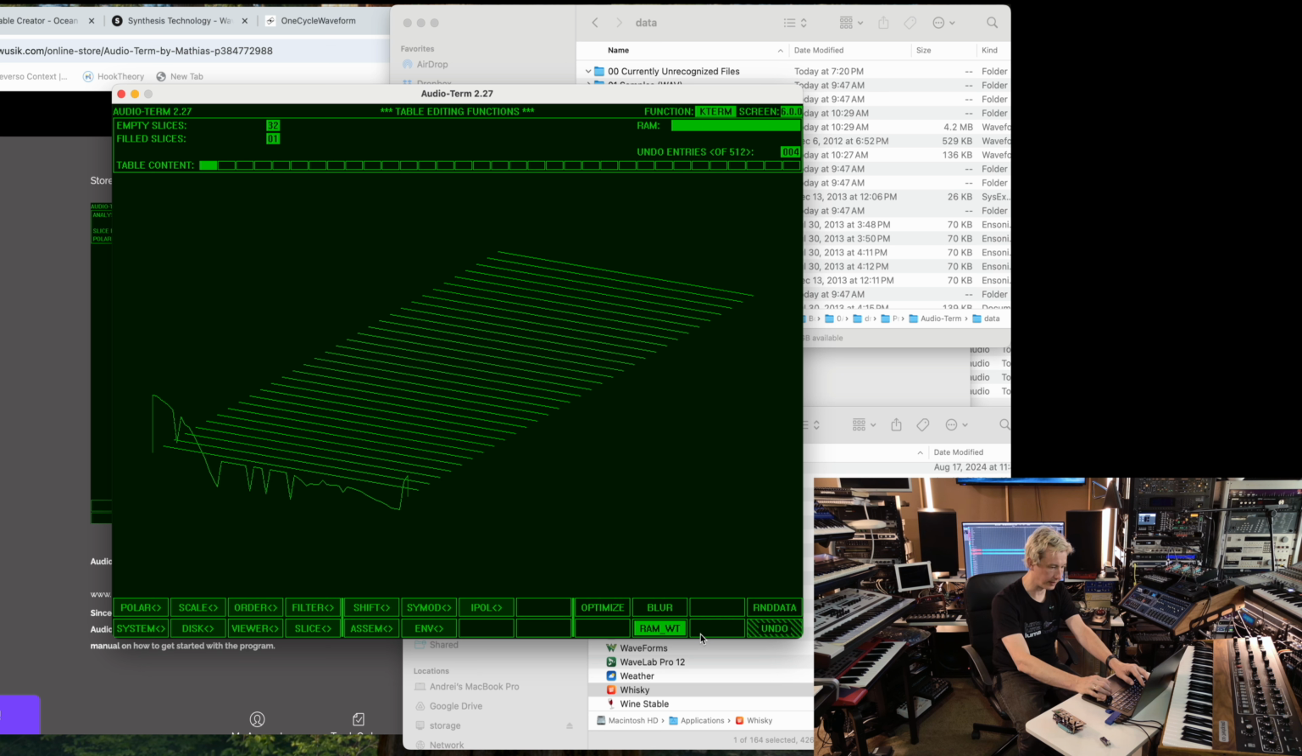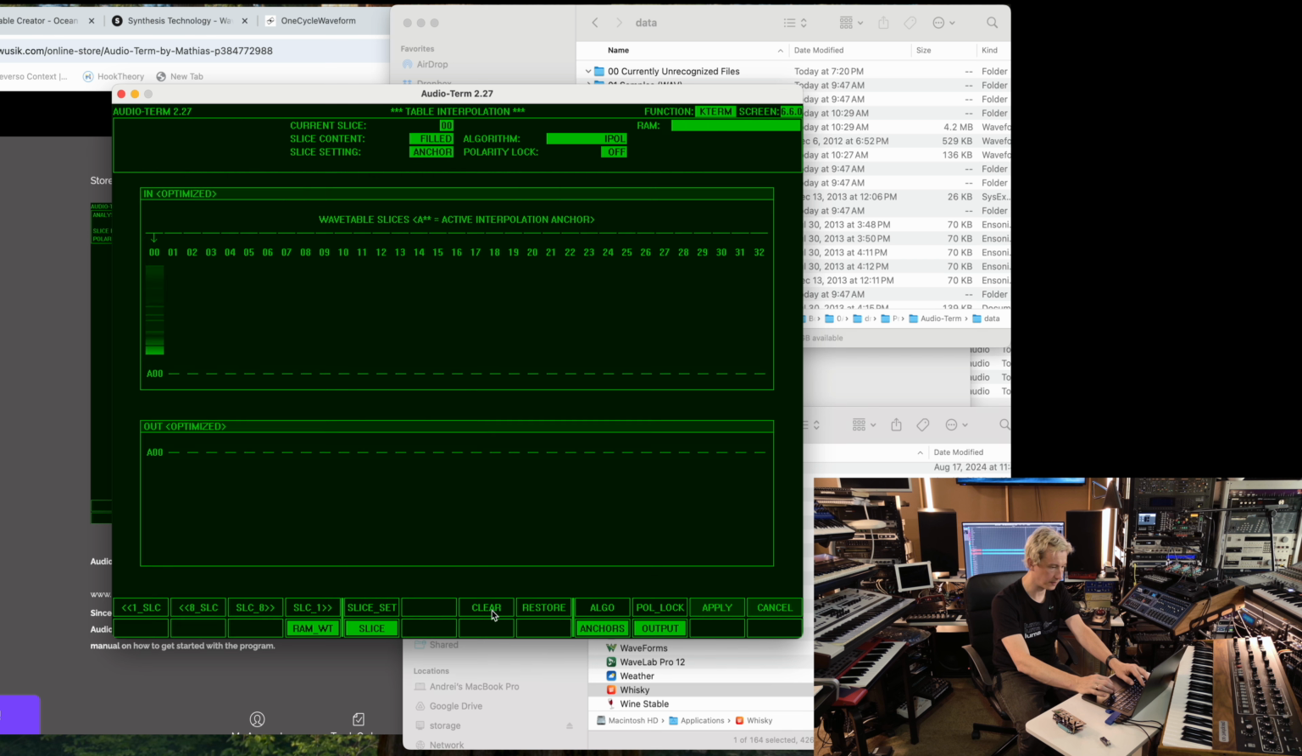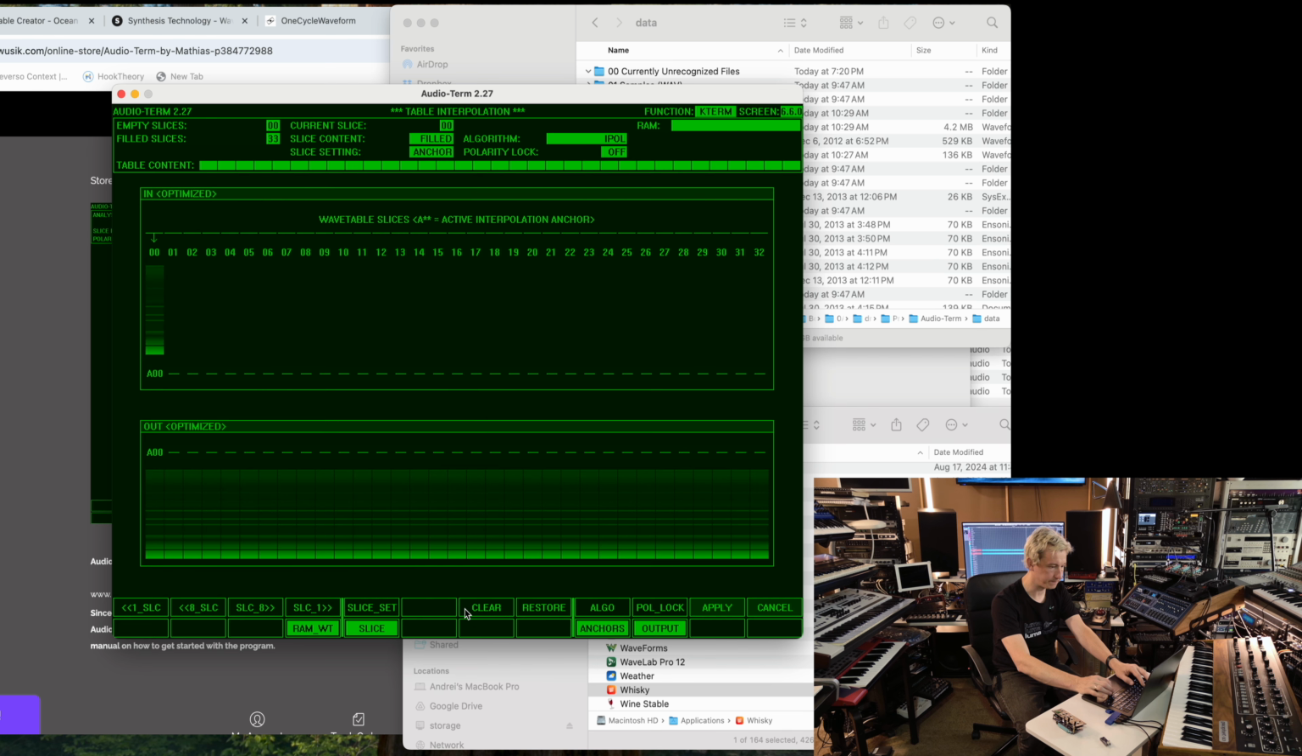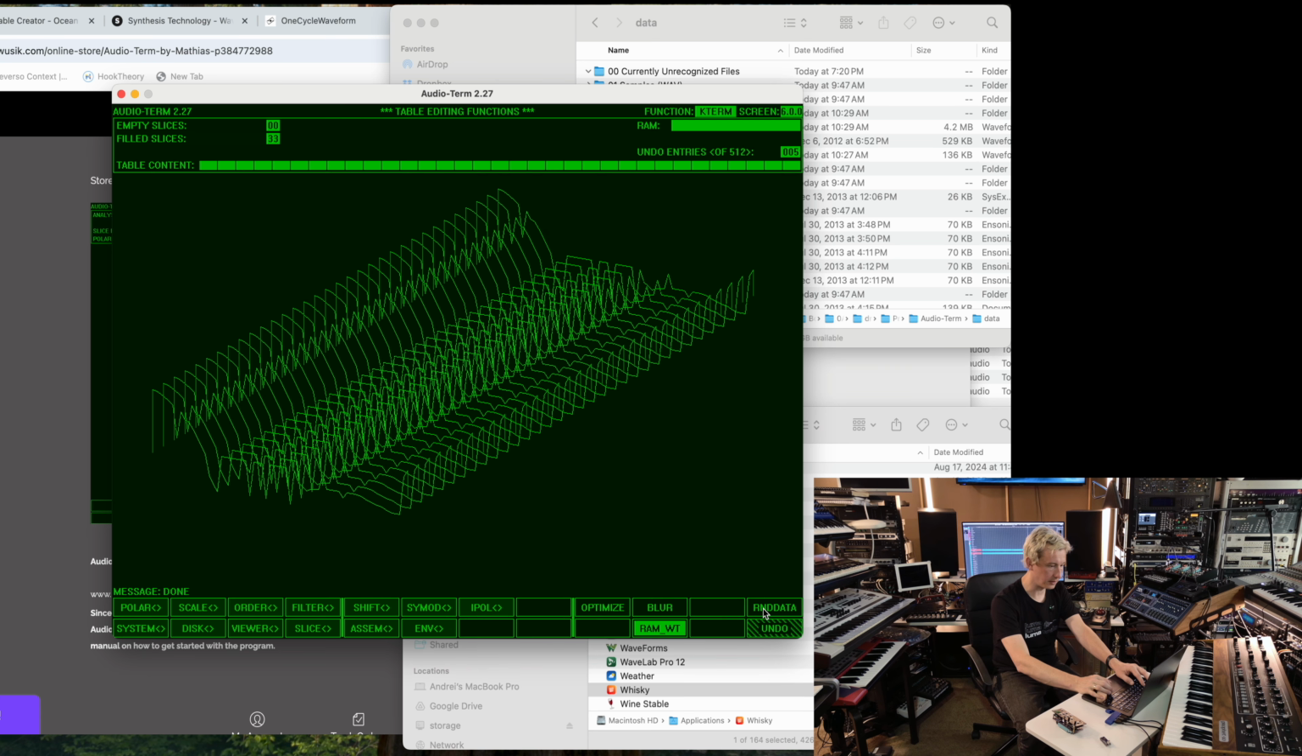let me look at that. Yeah, that's what I did. We just have to copy all the data that exists in this slot. So now if I play it, it won't be changing, right? So it's the same waveform that I generated.